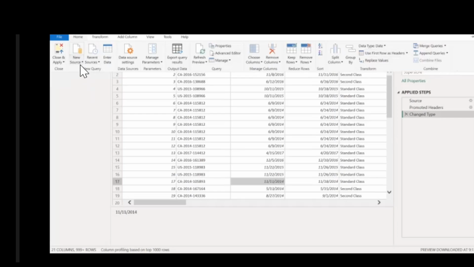Now we have new source. Maybe you want to bring in another table. You can click on new source and then you can bring in that table, maybe from Excel, SQL Server, or any other data source. You can click more if it is not amongst the suggested.